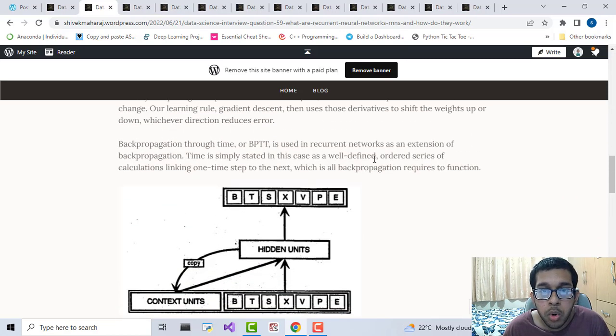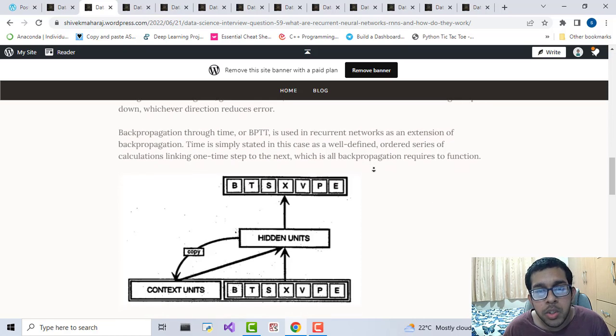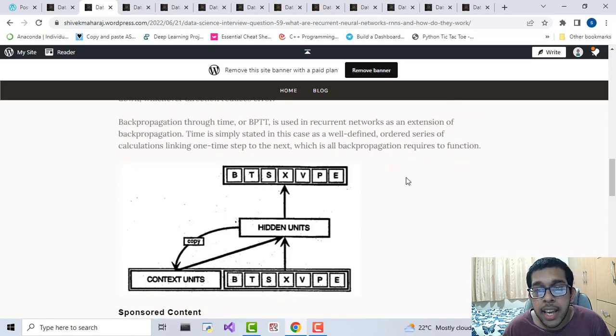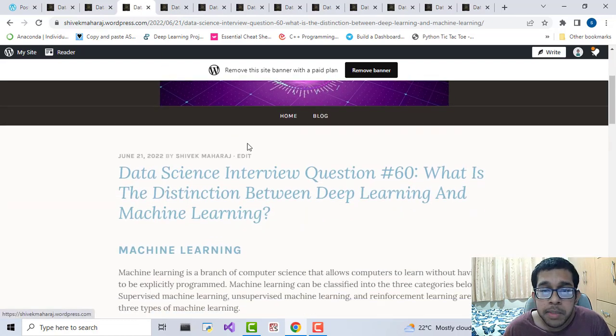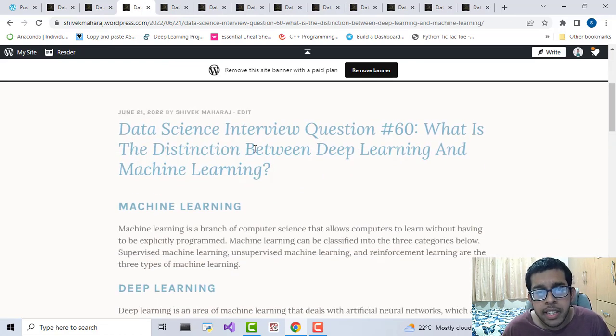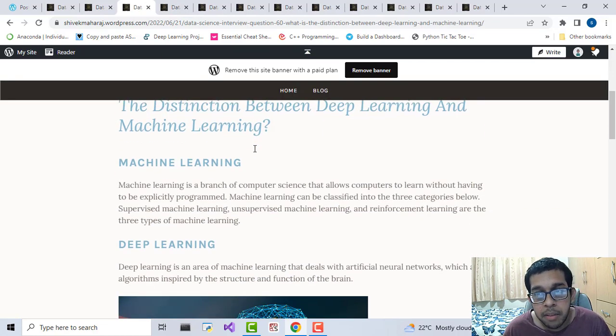Backpropagation through time, or BPTT, is used in recurrent networks as an extension of backpropagation. Time is simply stated in this case as a well-defined ordered series of calculations linking one time step to the next, which is all backpropagation requires to function. So that's there. Now, on to question number 60. What is the distinction between deep learning and machine learning?